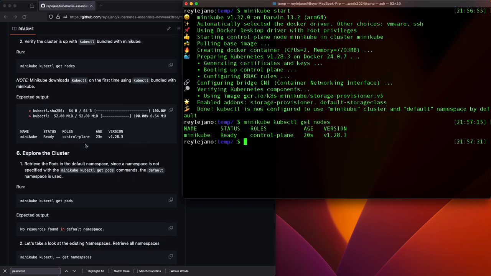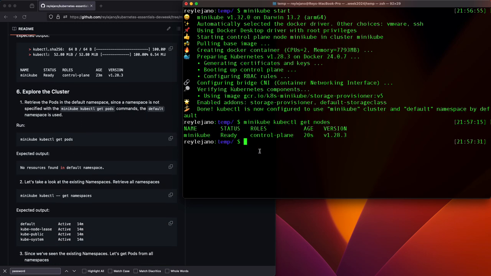So let's go ahead and explore the cluster a little bit. So we could go to minikube kubectl get pods. And since we did not include a namespace, it will use the default namespace. So let's take a look at what namespaces are available. But first, I'm going to clear this up a little bit.